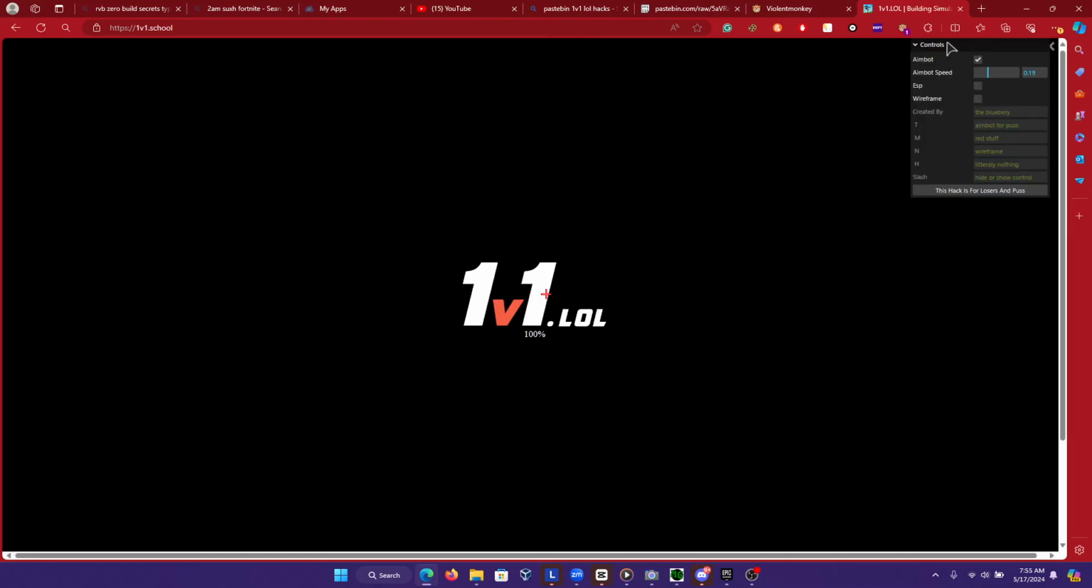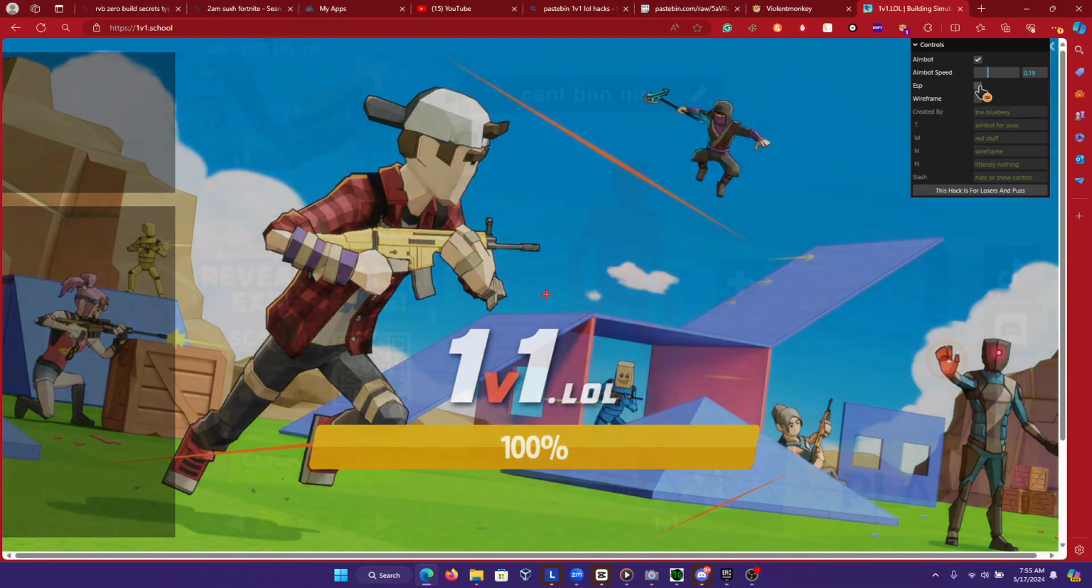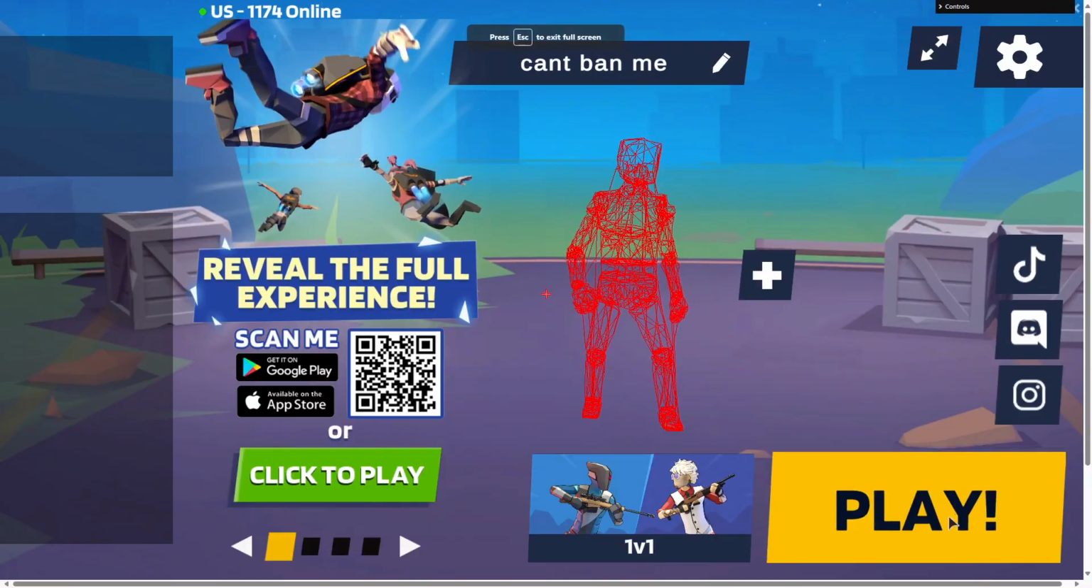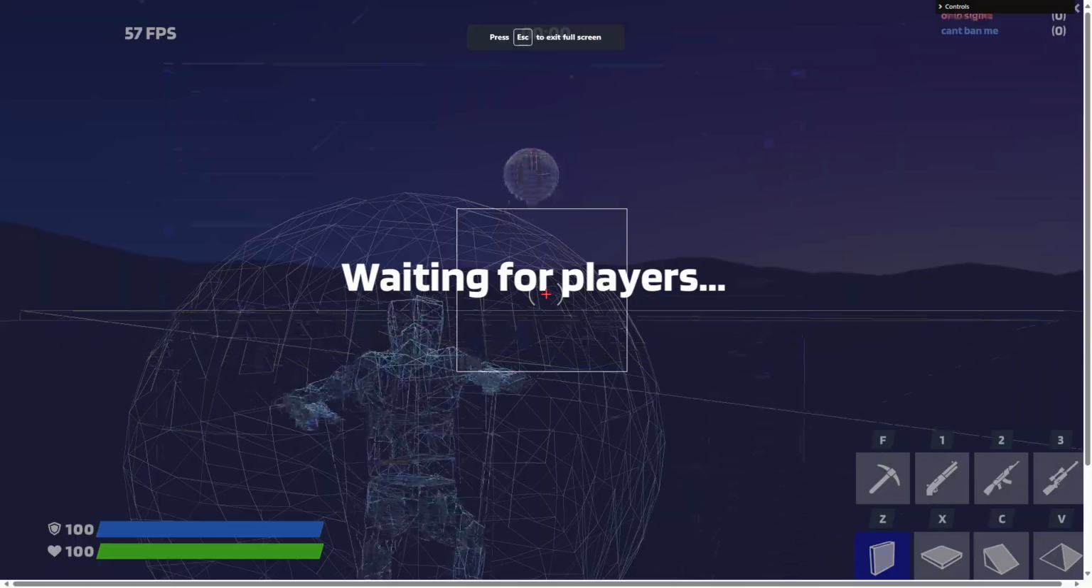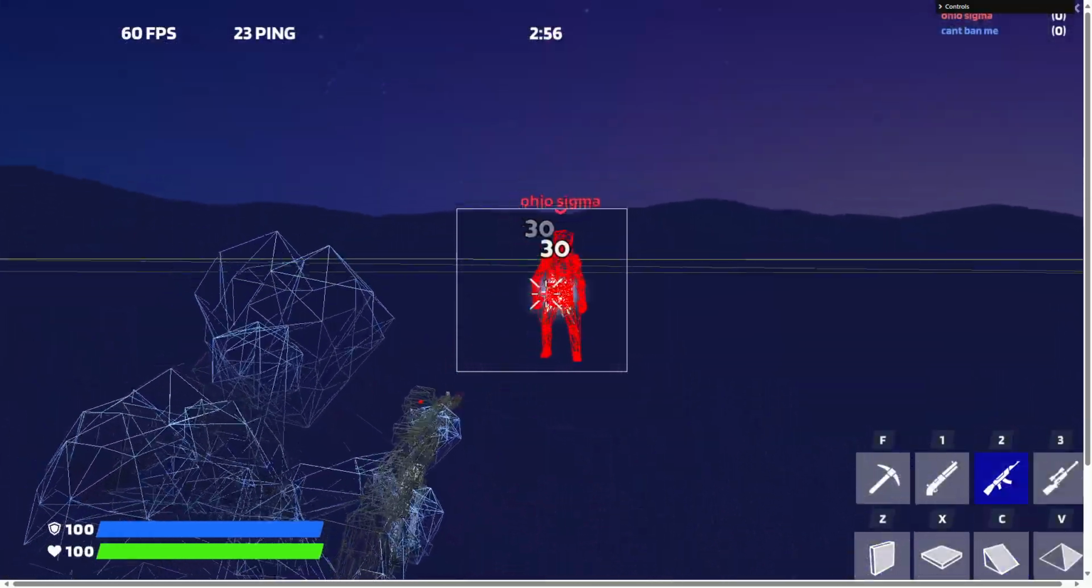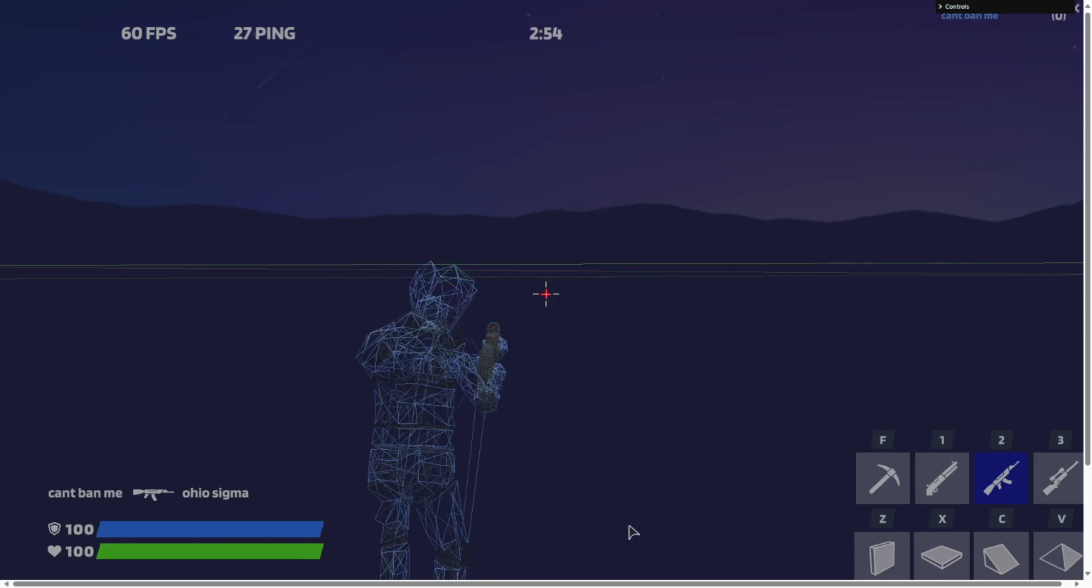Now all you gotta do is go to 1v1.school, and you'll see up in the corner here are the hacks. Turn on AIMBOT, ESP, wireframe, whatever you want, and I'll show you that it works. It's pretty easy to get. It works.